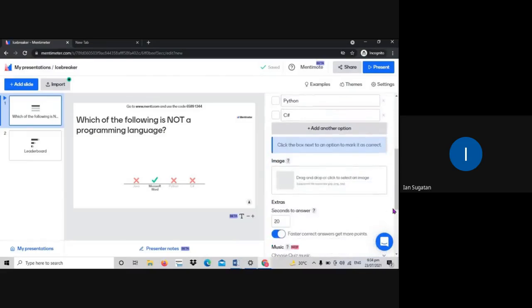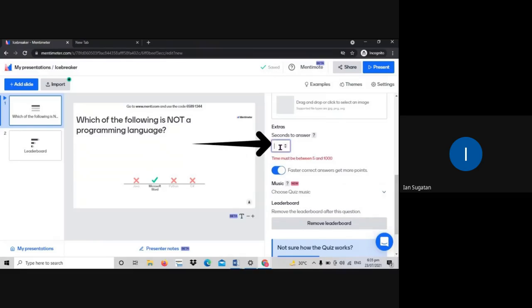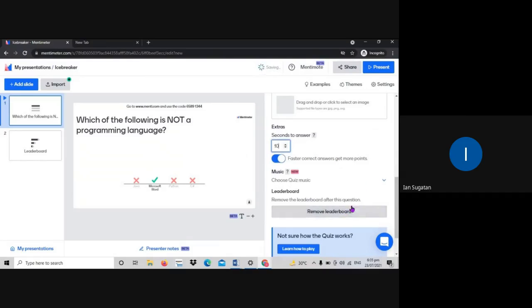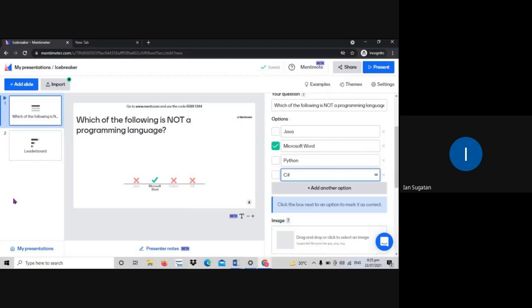Now scroll down. On the extras, specify the number of seconds to answer. Let's say the seconds to answer is 10 seconds. Click the Add Leaderboard button to show the ranking of the participants. A leaderboard slide will then be added. Click the Present button to show your slides to the participants.